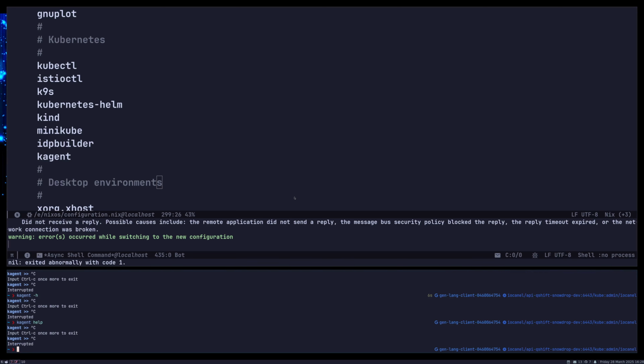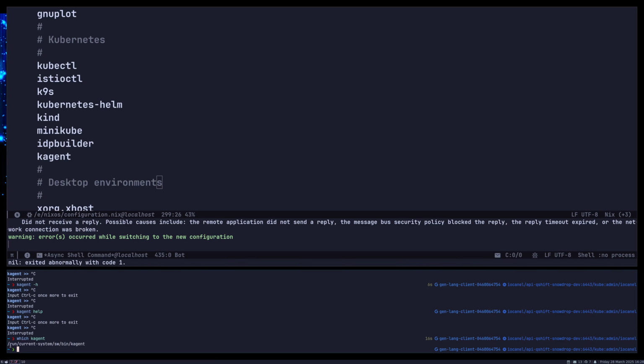I've shown you enough. Oh, by the way, let me also show you where the kagent is running. So it's currently under run current system sw bin kagent, which is not the typical place where package binaries are getting installed. So it doesn't use bin, user bin, user local bin, or local user home bin. It uses its own thing.